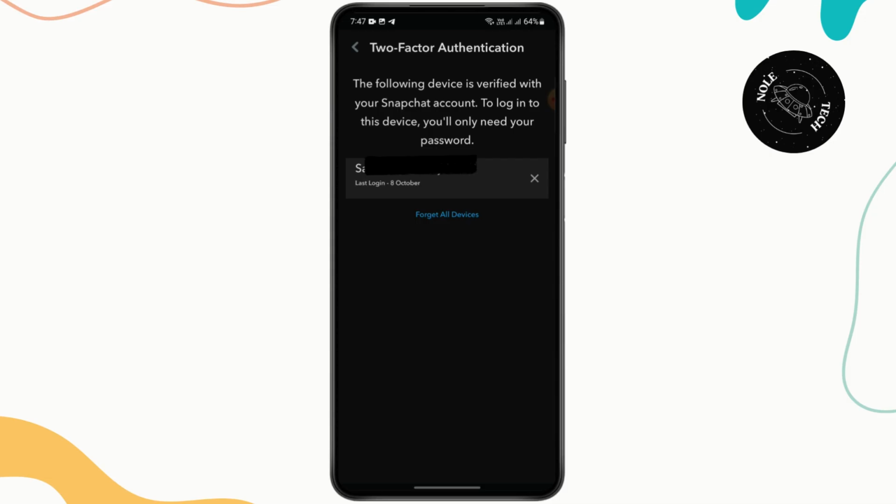After that, in order to forget all of the devices, you should be able to see forget all devices very easily. Simply click on it and confirm and go on with the verification process to do so, and you should be able to forget all of the devices and remove your Snapchat account from all of the other devices. So therefore, just follow this method and you should be able to do it.